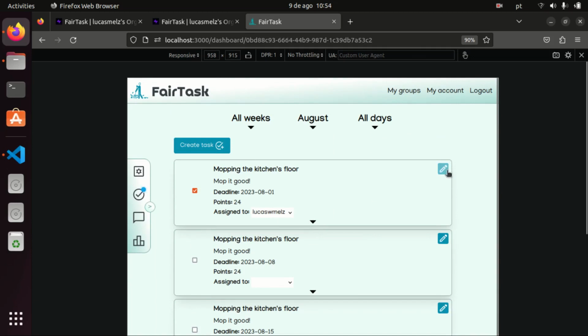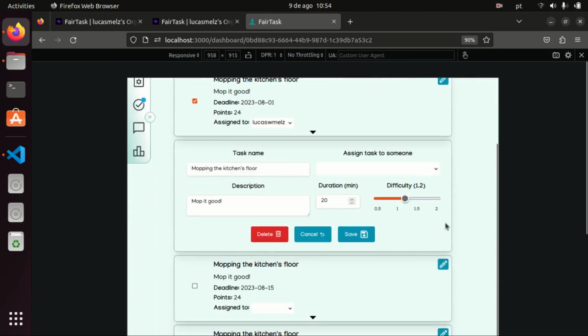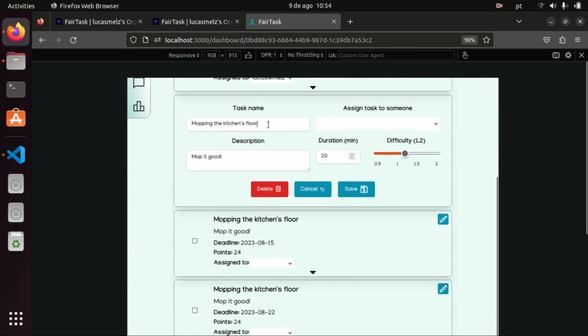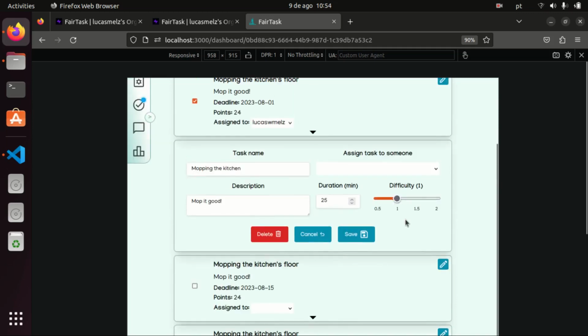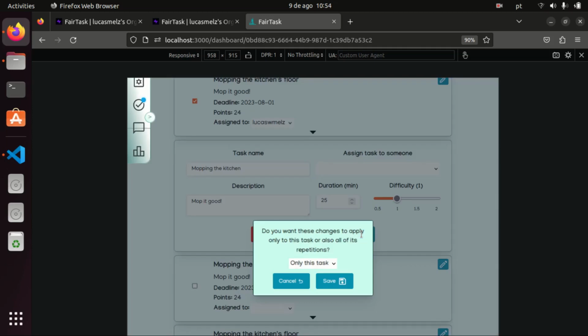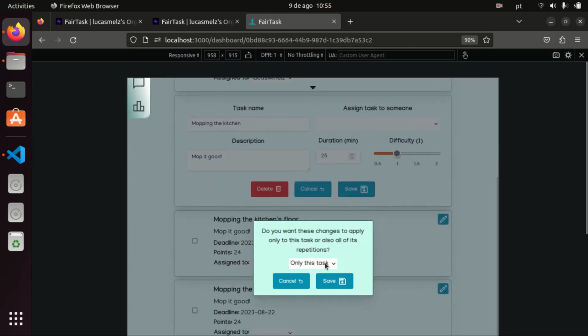And let's see how you can edit a task. Let's see this one. You can assign to someone, you can change the name. So mopping the kitchen. Let's change its duration, change its difficulty. Let's save. So here you can apply these changes only to this task or all its repetitions. So let's say only this task.